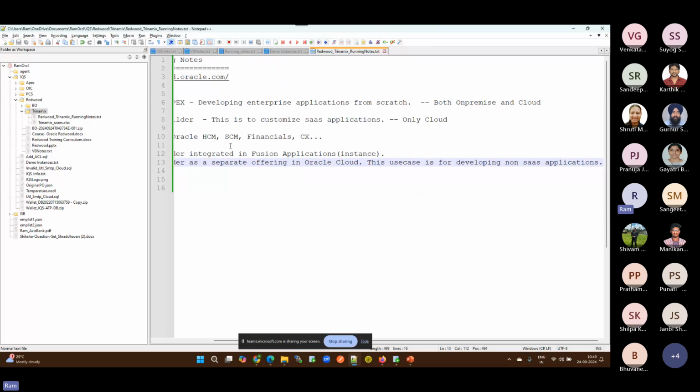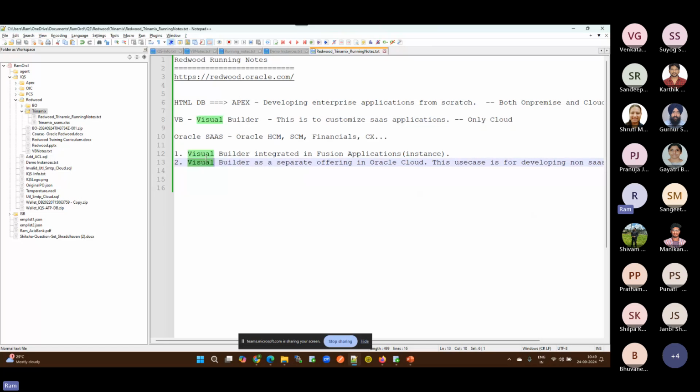So what technology can they use? They can have the Visual Builder. They can get the Visual Builder instance, and they can develop their own custom applications over there. That is one way. Okay. So in this way also, the customer can get a Visual Builder instance from Oracle. What is the third way?